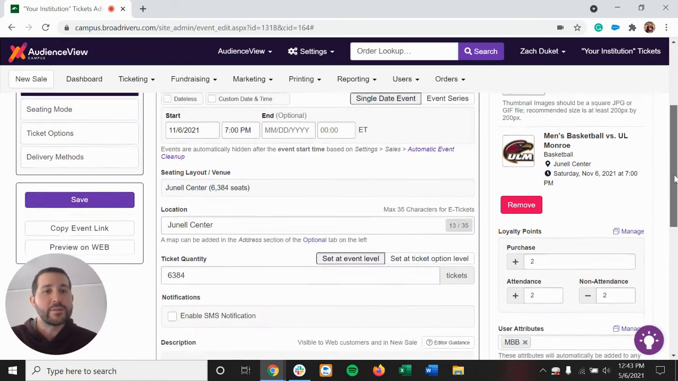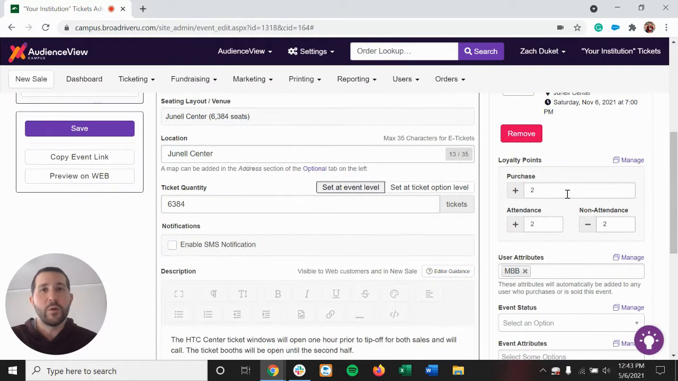So you can add some loyalty points. If you want to give points to anyone who purchases tickets to this event, you can do that. You can also add additional points if their ticket is scanned into an event, or on the flip side, you can remove points from them if they do not attend the event.